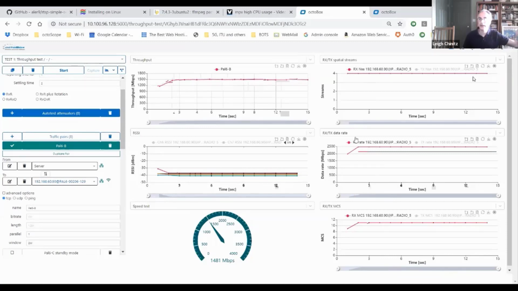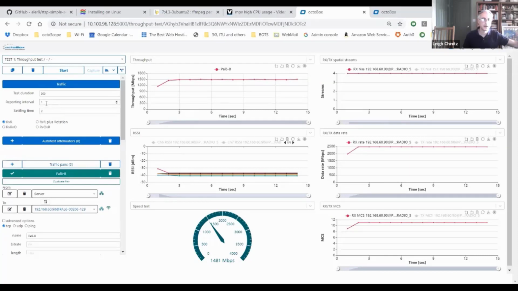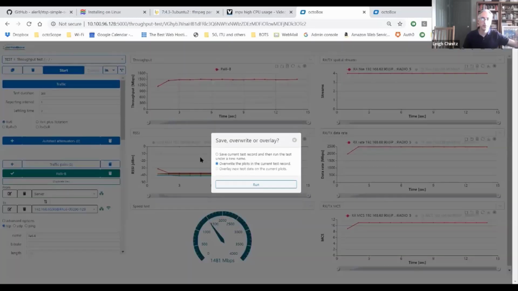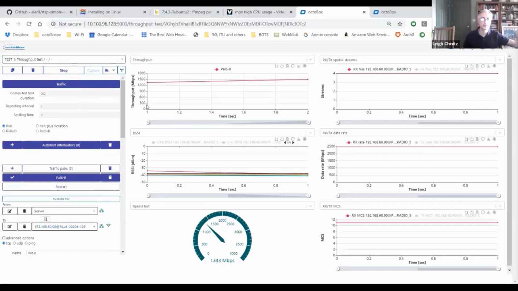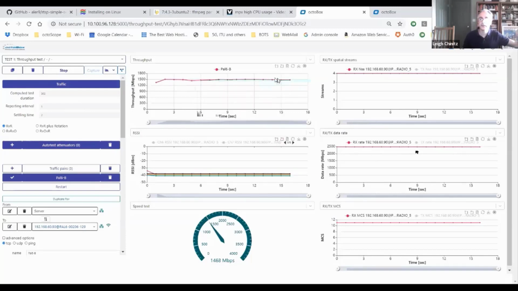You can see that over here. Interesting, you can see that we've got 4 streams. I don't know why the test stopped. It was actually configured for much longer than this. So you can see we've got 4 spatial streams. You can see that we're getting MCS 11, the 2400 megabit per second physical layer rate, and nearly 1.5 gigabits per second of throughput.